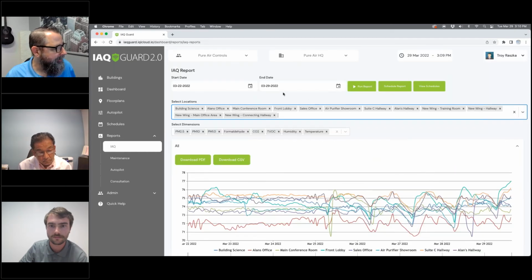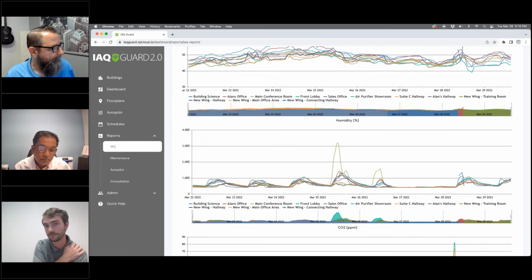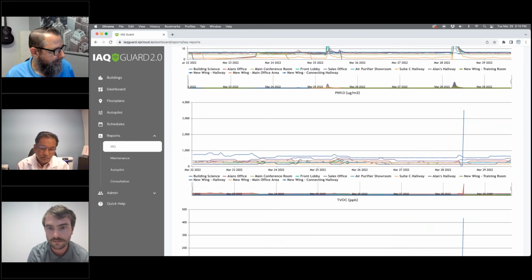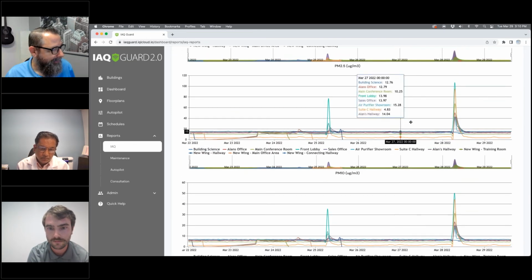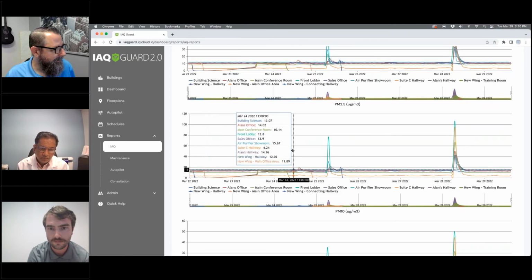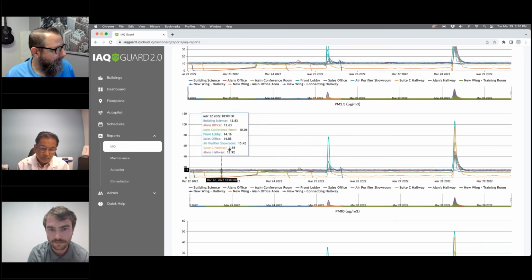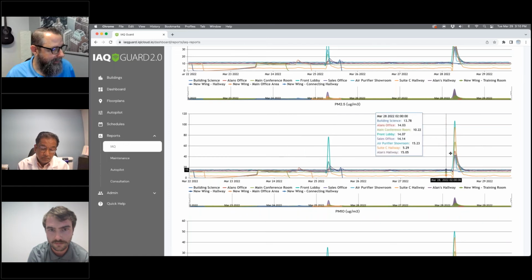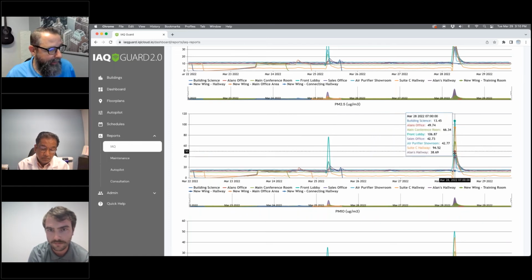It automatically runs, but if you wanted to select a new date range, you could run that custom report. You could make a schedule for your reports, view your schedules here. But I think the cool thing to look at here is not only the PMs, but the VOCs. So you see that we're going along pretty steadily all week, and then bam, at 7 a.m. on the 25th, we're seeing some pretty high level spikes, and then again on the 28th.